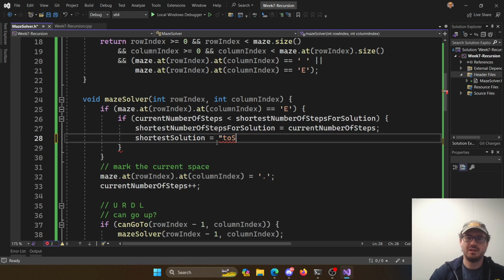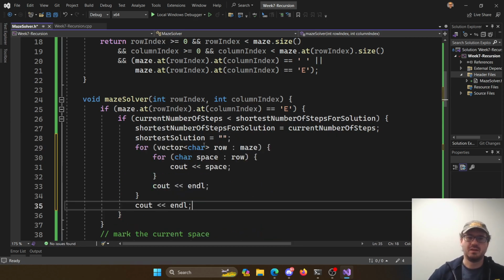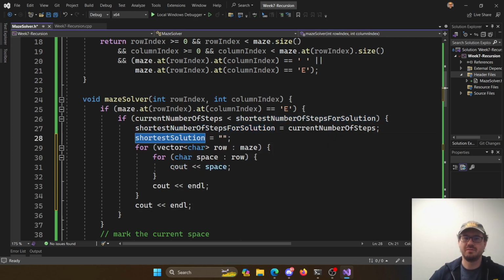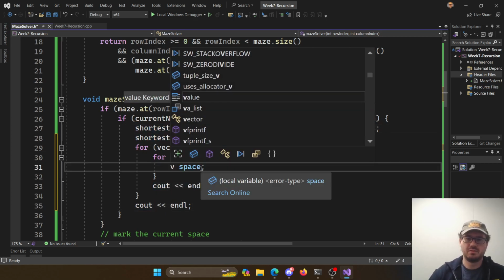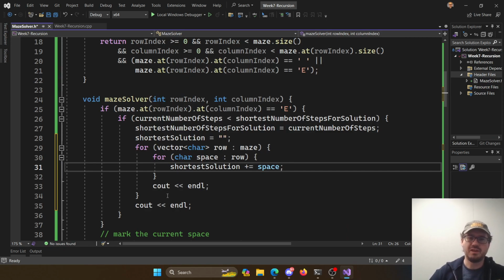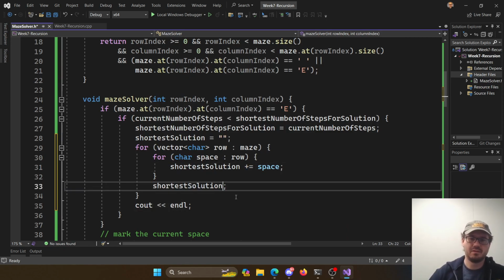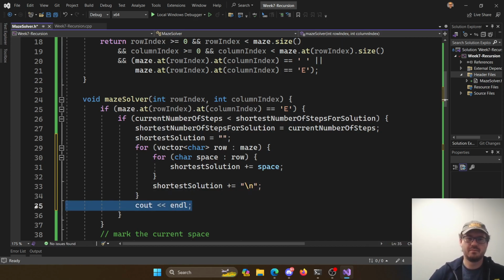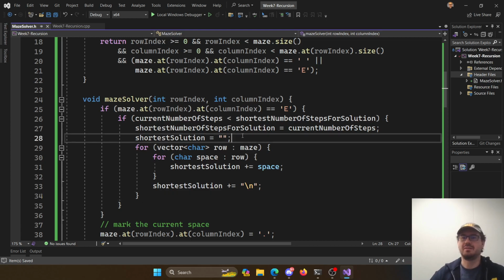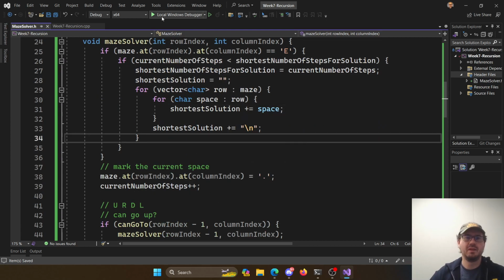Equals blank. And then for vector in the row, for char in the space, we'll take our shortest solution plus equals the space, plus equals a new line. There. How about that? Now let's try it.